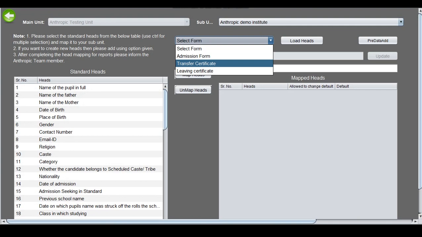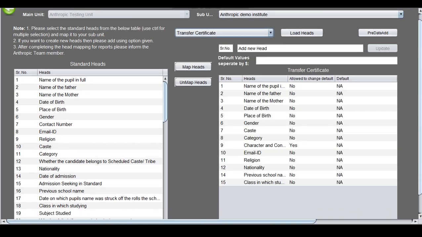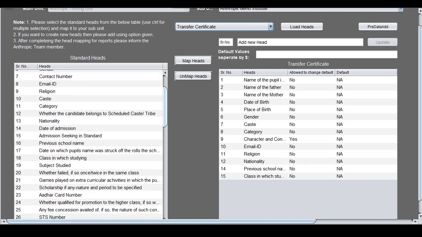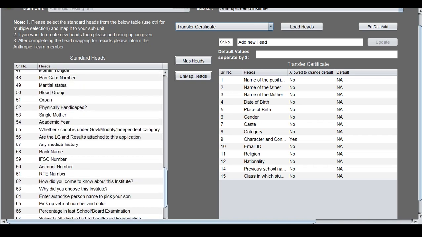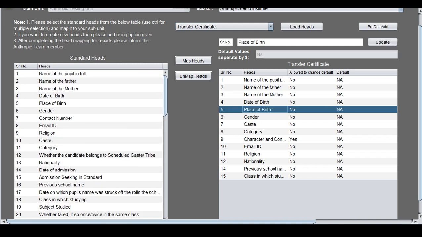Here we will see the transfer certificate. This is a ready format of transfer certificate that we have in the software. Suppose now you want to make several changes into this, you want to add and delete certain things, how can that be done? On the left hand side you can see standard heads are given which can be used in your certificate. So this is the ready format.